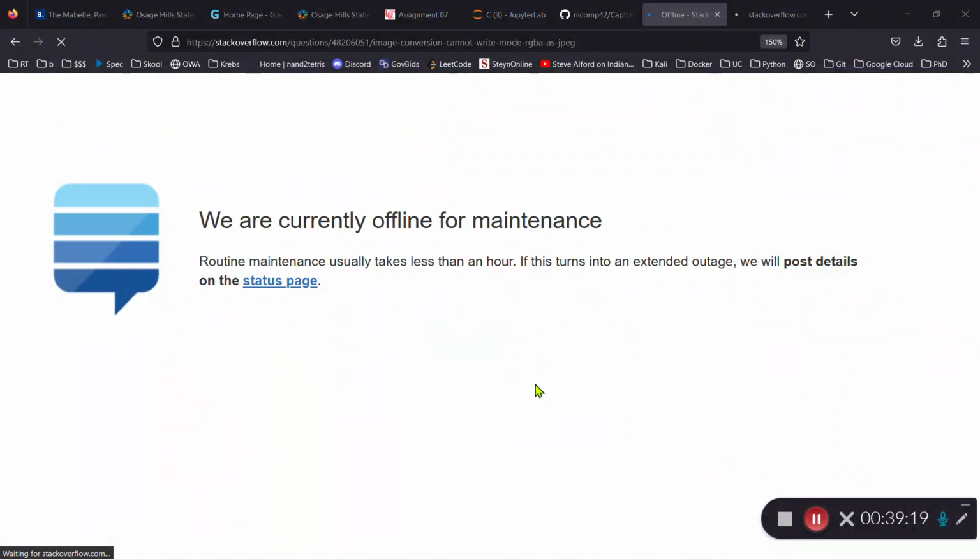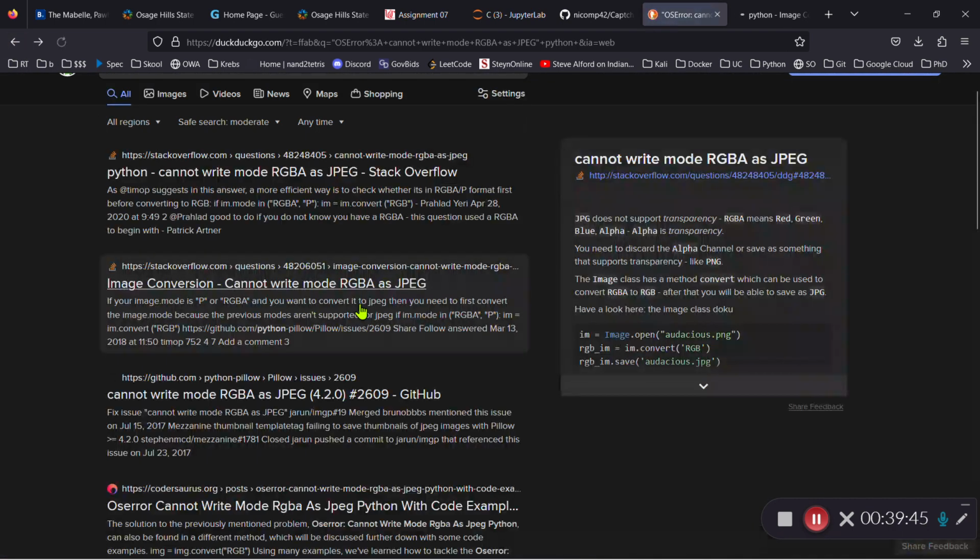Look what happened. Stack Overflow is apparently offline for maintenance. This looks very bad for us and probably for them because in the middle of the business day, unexpectedly, they have apparently gone offline. So they are probably not going to be someone to help us right now.